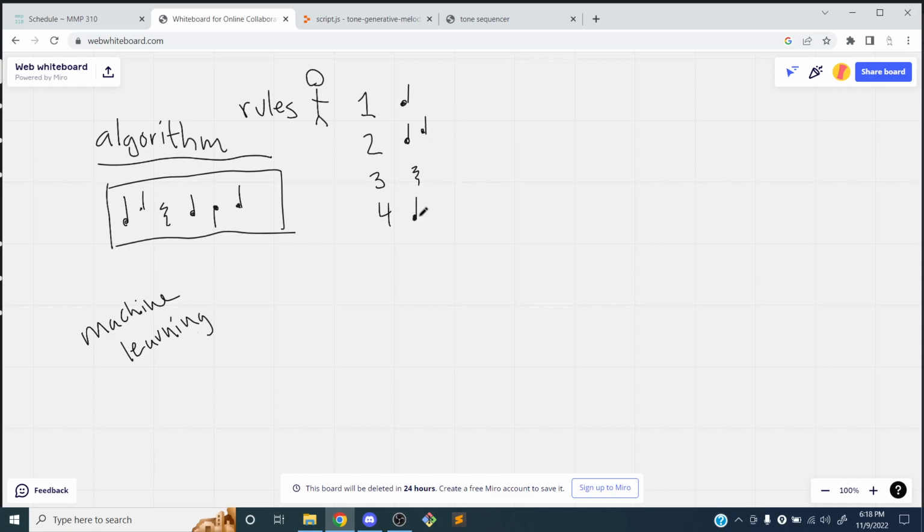And then you might have other rules like this note has to be the same as either this note or this note. You can start to make some decisions based on what you think will make a good melody. But ultimately, with an algorithm, there's a person who is analyzing whatever it is that we're trying to create and coming up with a set of rules, and the algorithm goes through those rules, and then the end result is whatever this new melody is, which is going to be different. It's not going to be exactly the same.